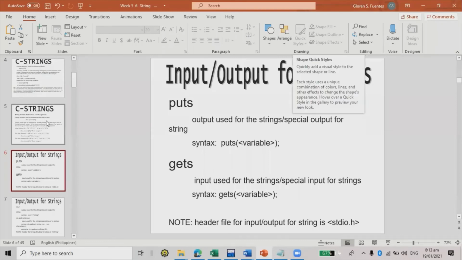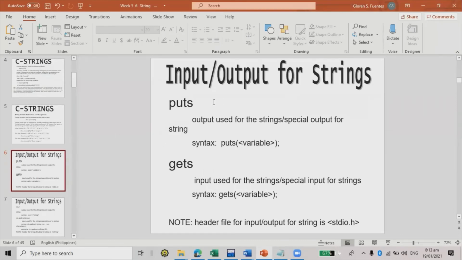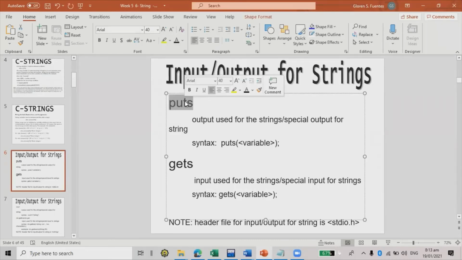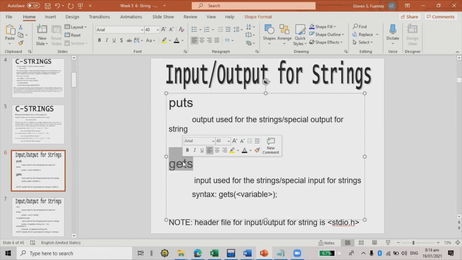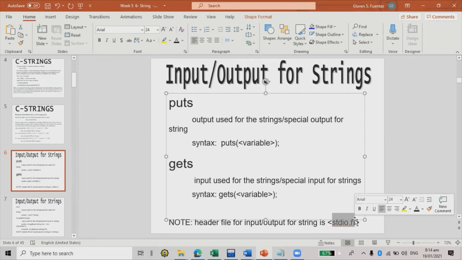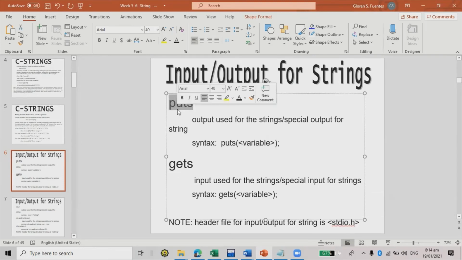Now, for the input-output of a character string, we usually use puts for the output and gets for the input. If we're going to make use of puts and gets, we use stdio.h. This is not actually included anymore in Visual or in Dev C++ or Bloodshed C++, but still, this one works on iostream. So take note of that.